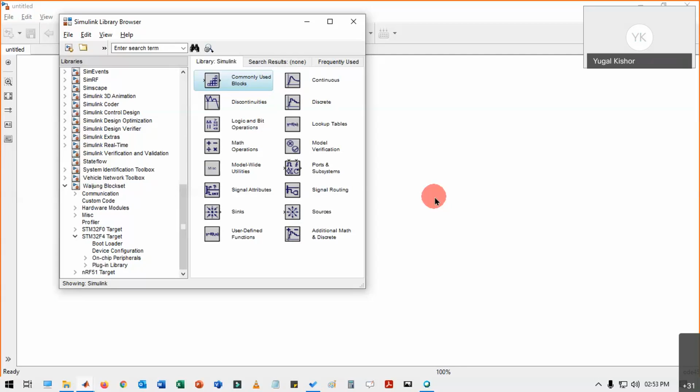See, our aim is clear, right? We want to use this Waijung block set. We want to develop some power electronics converter. This particular simulation doesn't have the power circuit because we are only concerned about the control. Right, so the power circuit won't be there. So will you require the power GUI block in this simulation file? When you don't have the power circuit, what is the need of the power GUI block?